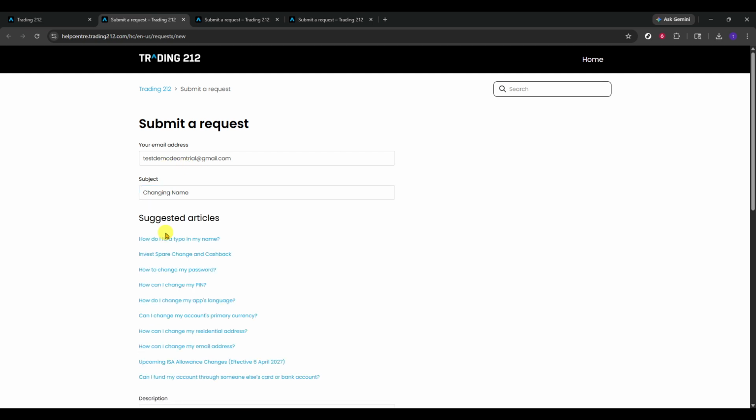In the subject field, enter a short, clear line indicating what you need. For example, request to change account name. Keeping it concise helps support understand and prioritize your query.